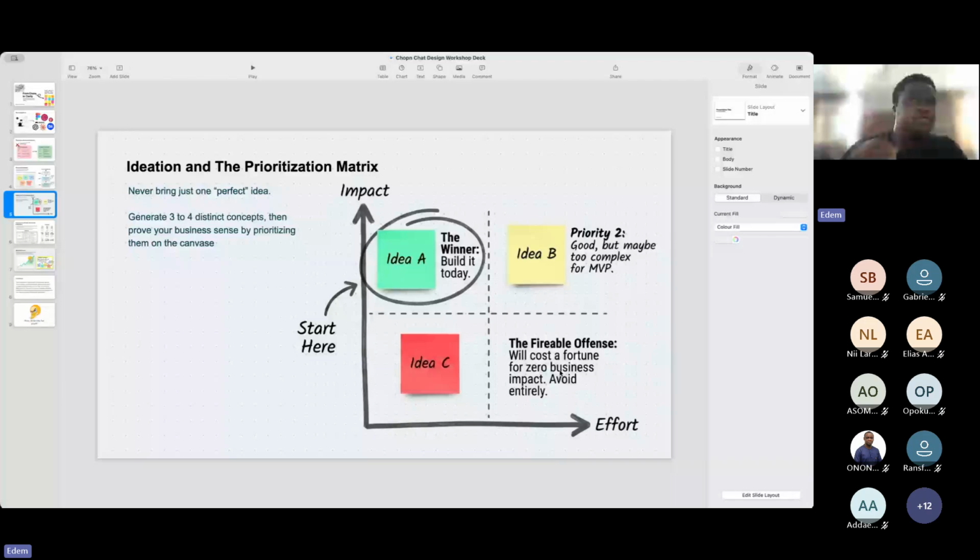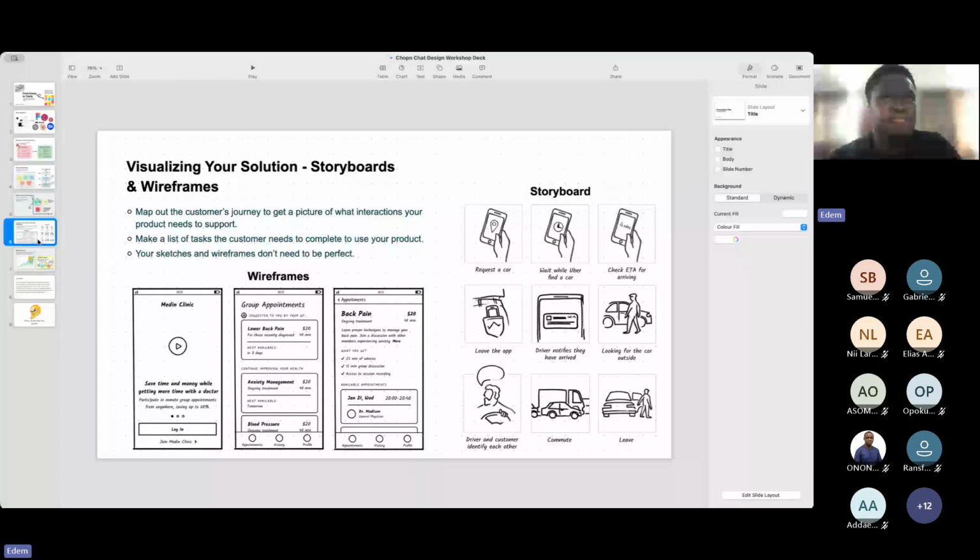Now, you've done all this. Now it's time to show something visual, right? It's time to actually design a solution. There are 2 ways you can do this. Actually 3 now that I think of it. But one, you can use wireframes. This is very quick. Pre-prototyping, speed sketching.